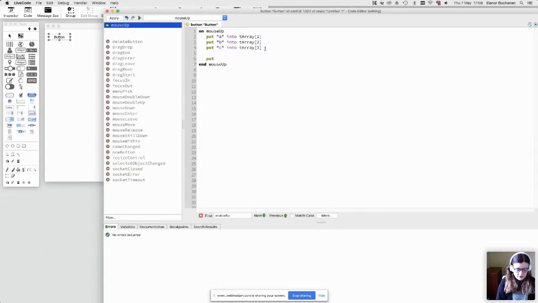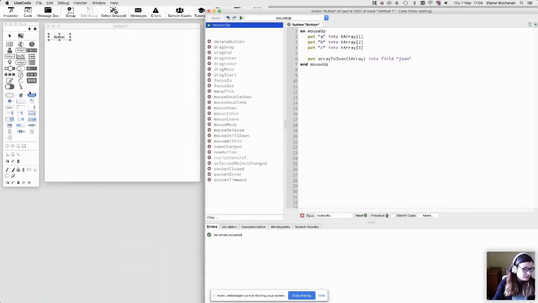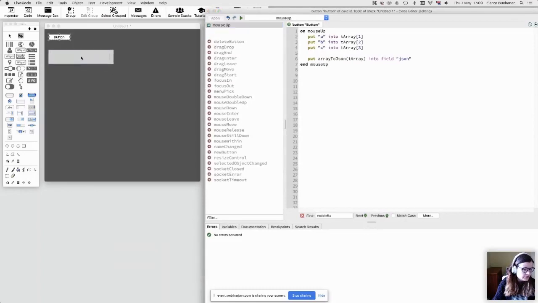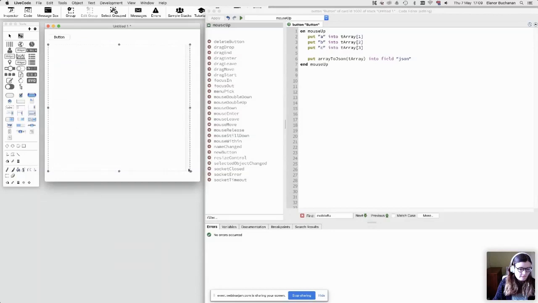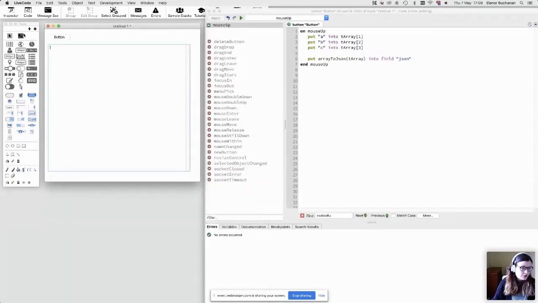And then what you can do is you can say put arrayToJSON of our array into field JSON. Save that and apply the script. And then on my stack, I'm just going to add a field that we can put this into. So I'll create a scrolling field here, set the name of it to JSON. And now if I switch to run mode, then we'll get our JSON there.